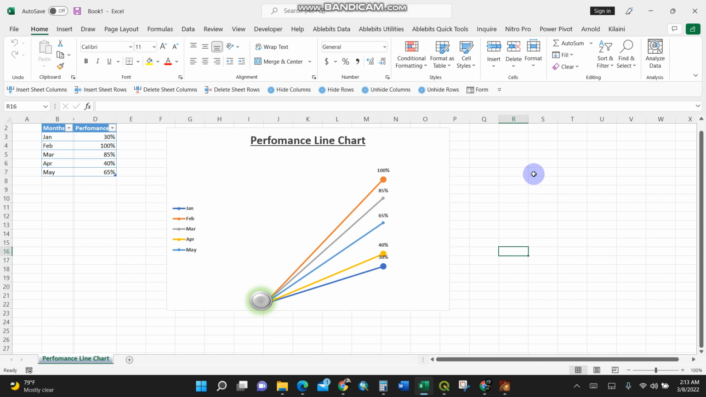Well, it's another episode of Excellent Infographics. Today we have a performance line chart. So we have a performance line chart. At the end of the video, we'll be having something like this, which is real time.